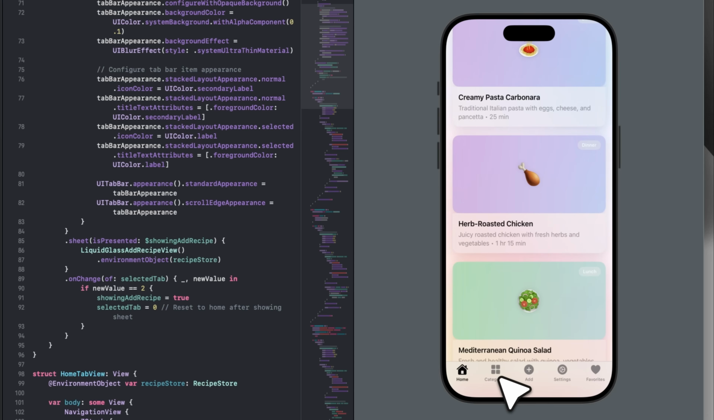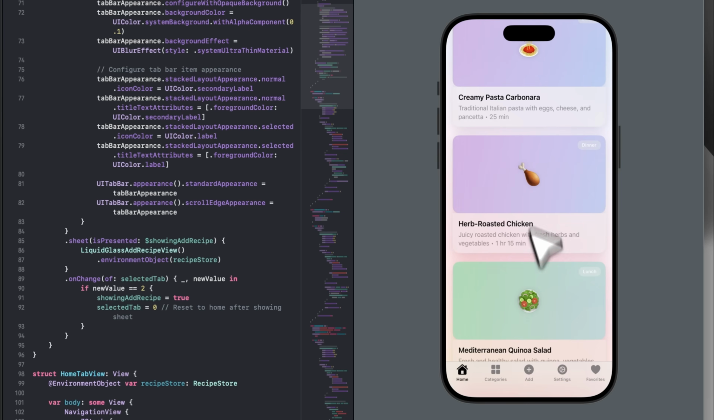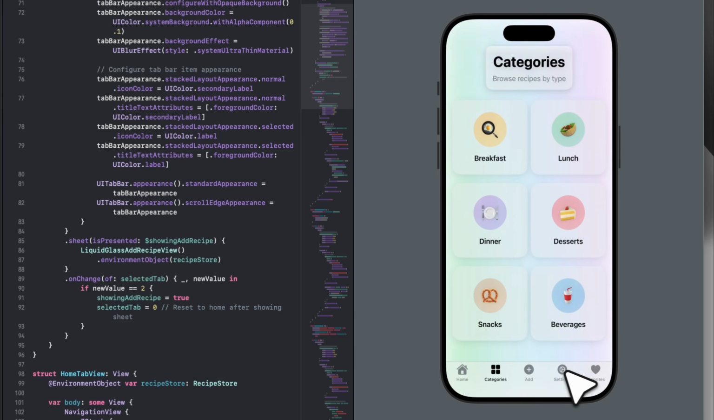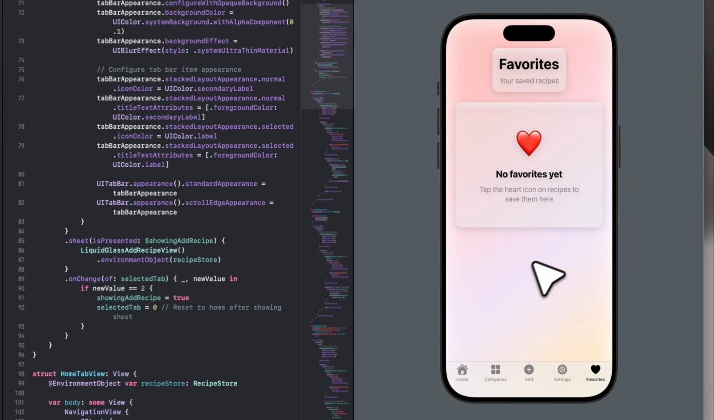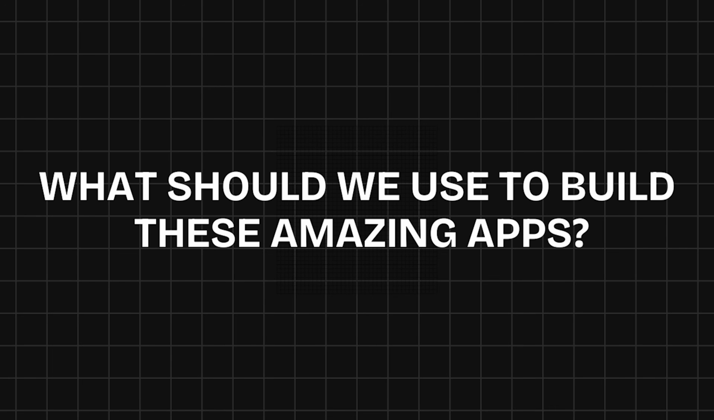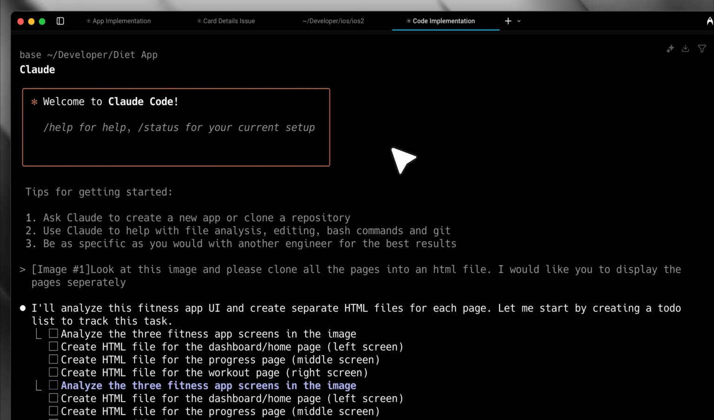Now in this video, I'm going to show you how powerful Claude 4 is in UI workflows and how you can implement any type of app, whether it's an iOS app or a web app, using this workflow to build anything you want. Now the question arises, what should we use to build these amazing apps? And the answer is you can use pretty much anything you want.